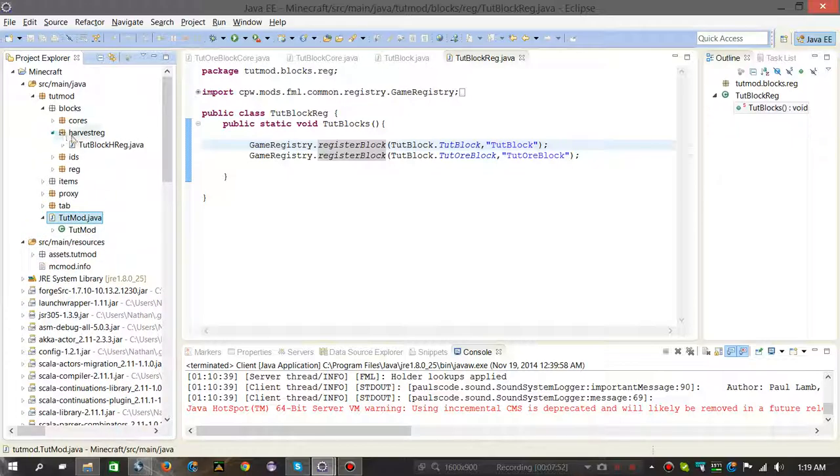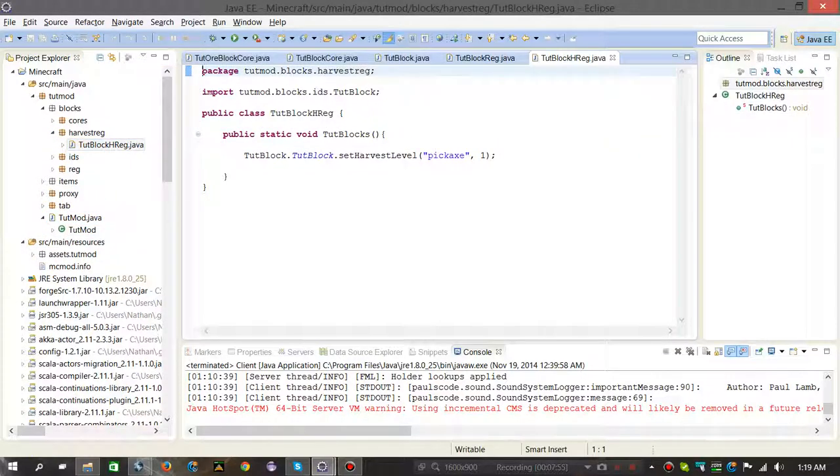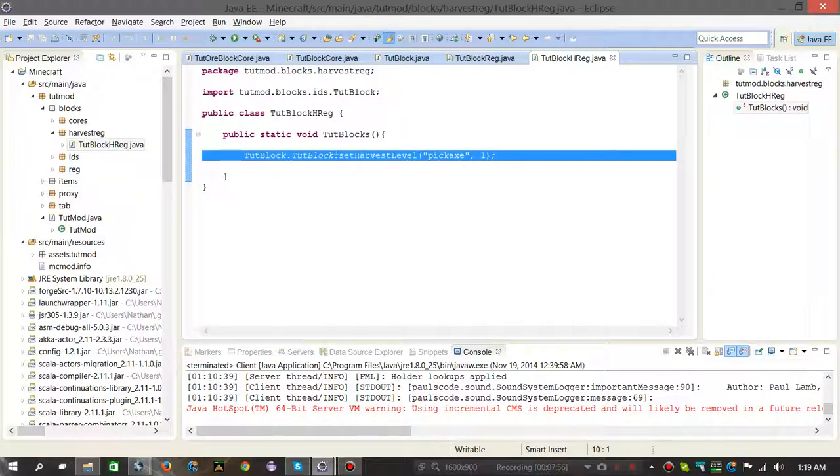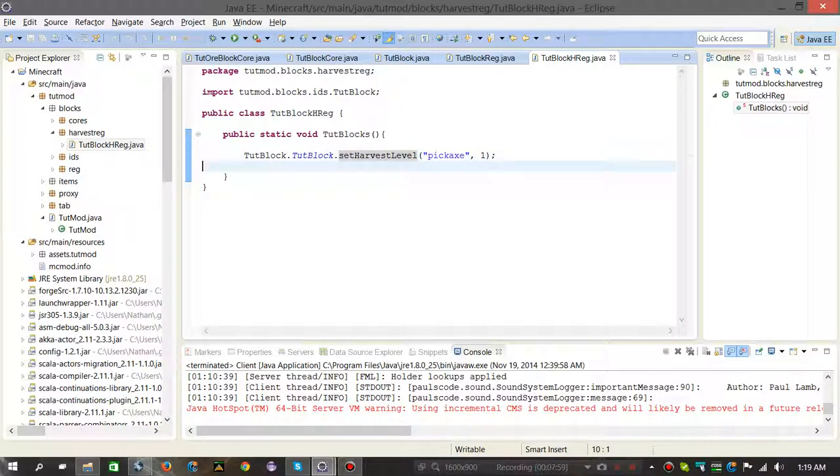So we've got to put the harvest level. We just copy this line. Most of it is, after you get most of the classes created, you want to add to it. You just have to mostly copy and paste and do small tweaks here and there. We're going to change this to 2.